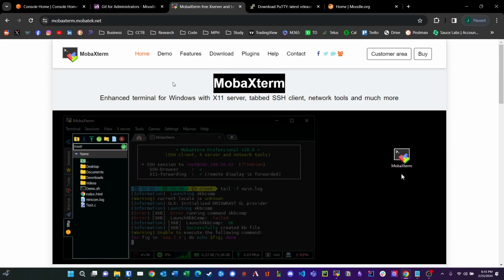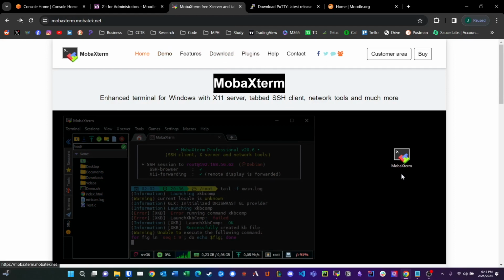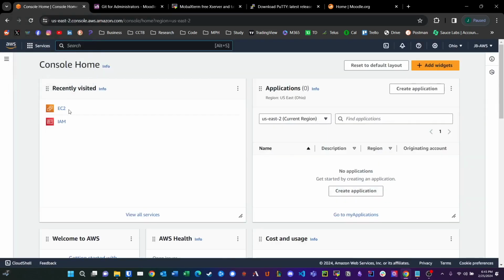You don't actually need a terminal client, but it makes things much, much easier. Okay, so with that, I think we can get started. Now, again, we're going to be deploying Moodle LMS in a very simplified manner. And by simplified, I mean that we are going to be deploying it as a monolithic application.